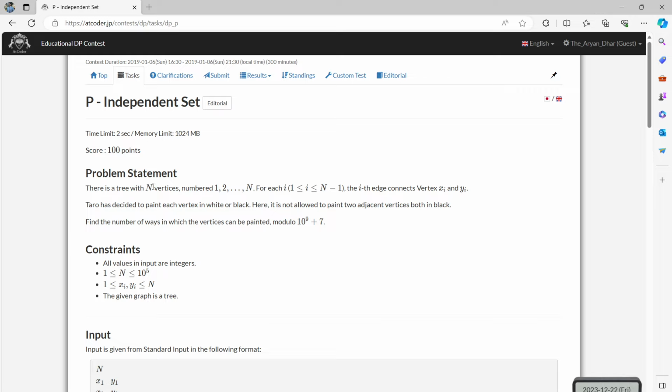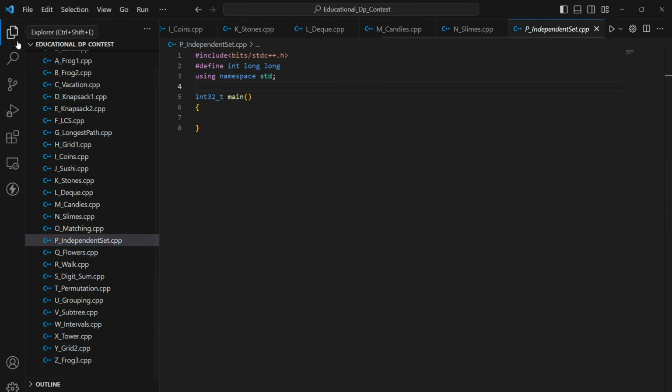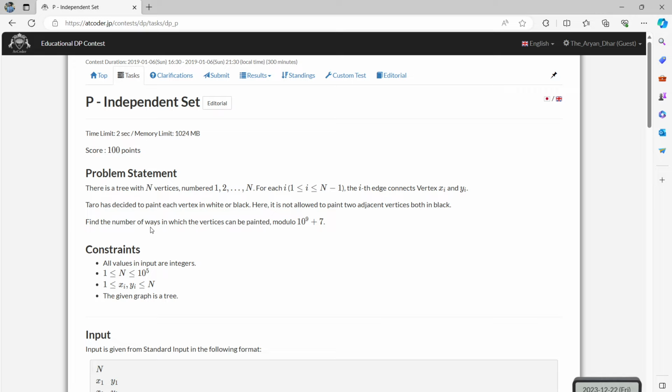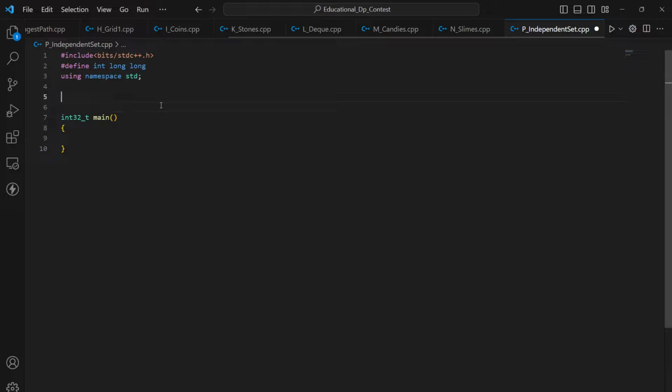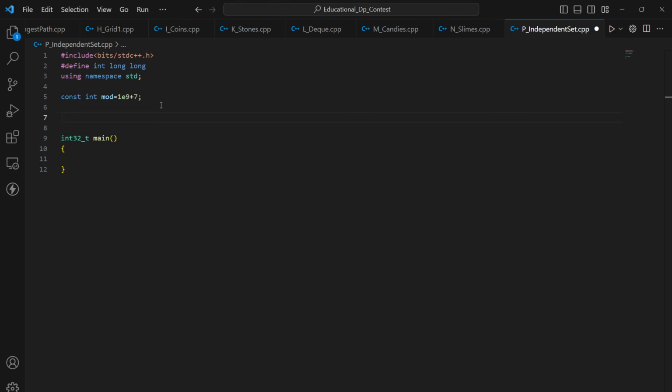Independent set problem. We are given a tree with n vertices numbered from 1 to n. The ith edge connects vertex xi to yi. Taro has decided to paint each vertex white or black, but it's not allowed to paint two adjacent vertices both black. Find the number of ways, modulo 1e9 plus 7. This is a very easy question. If the node is white, its adjacent node can be white or black. If it is black, we can only paint the adjacent node white.